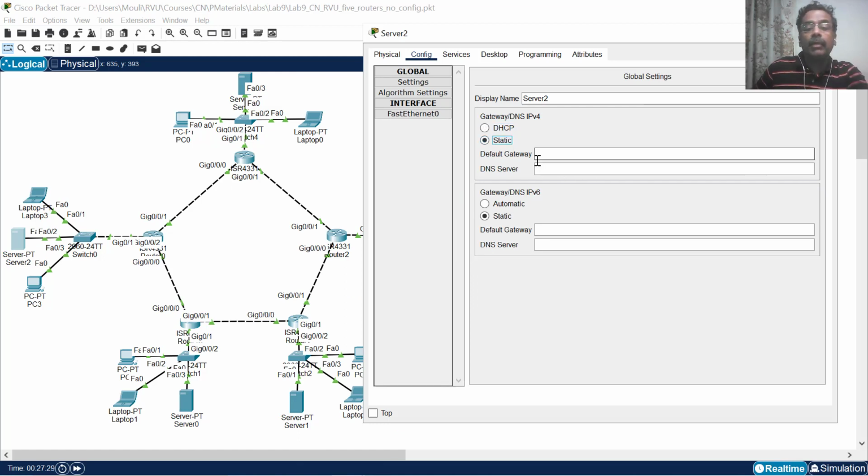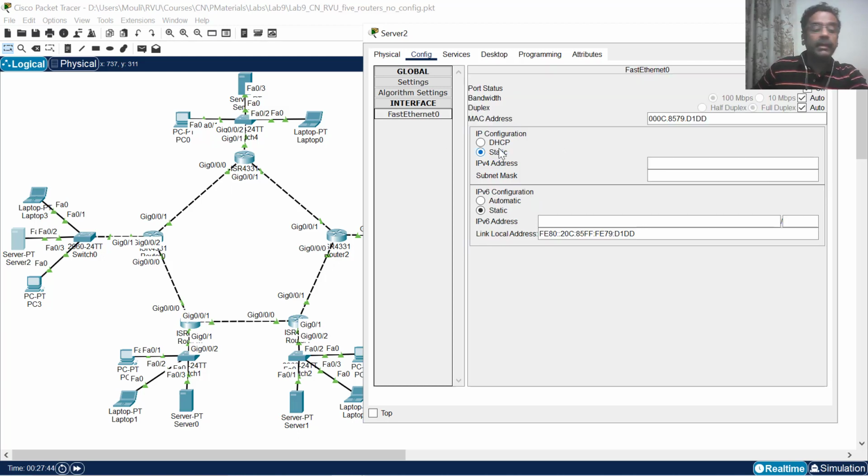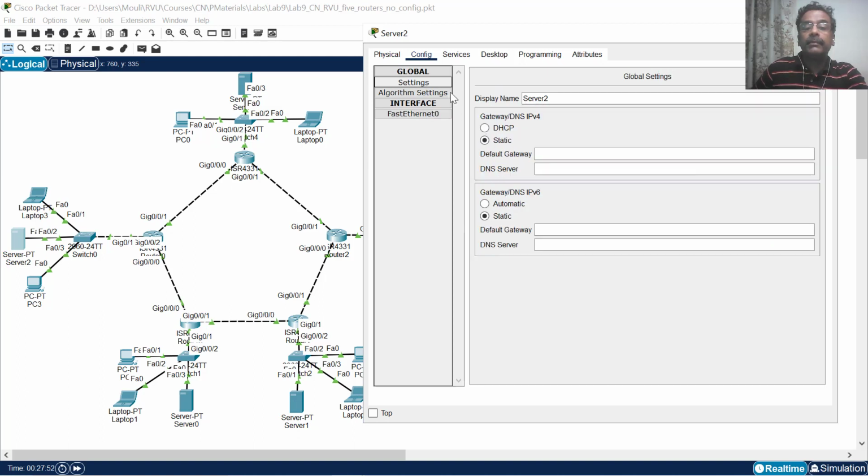Now here, remember that on the DHCP server you should not choose DHCP, because this is going to be providing the IP address to everyone, so it should not have DHCP enabled. It should be statically configured. As I mentioned, there are two things you need to configure. One is the interface, what IP address you are going to give, and then the settings wherein you have to set the default gateway.